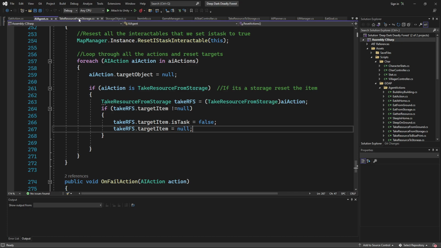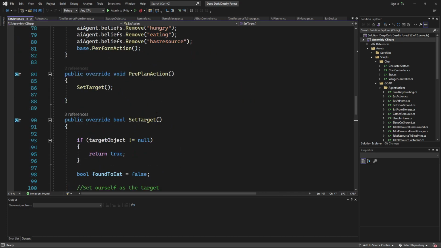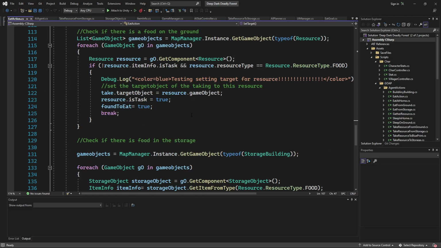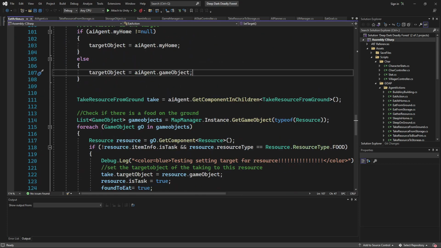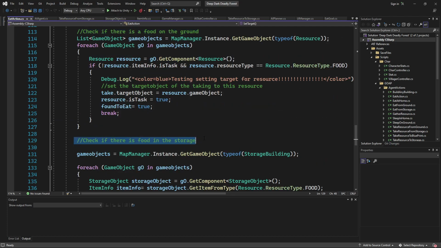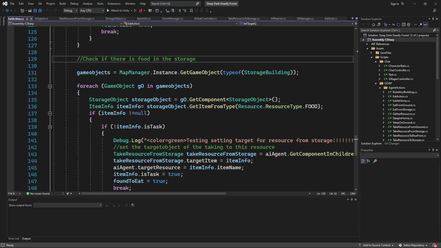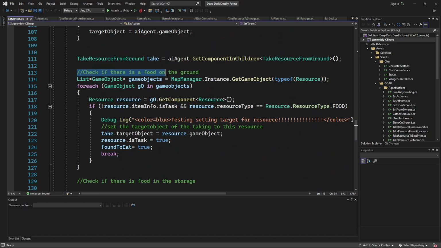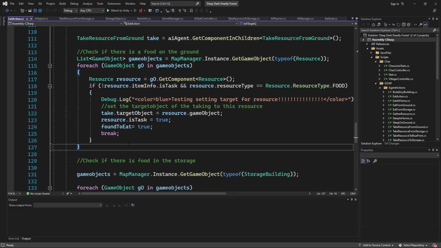And let me show you what I did. In the eat action, when we set our target, we set it to check if there's food on the ground, check if there is food in the storage, and then, so if there's food on the ground, it's going to target that. Here, I think this is the problem right here.